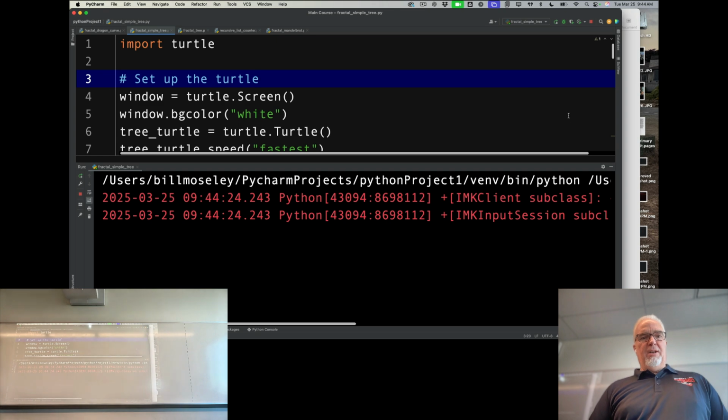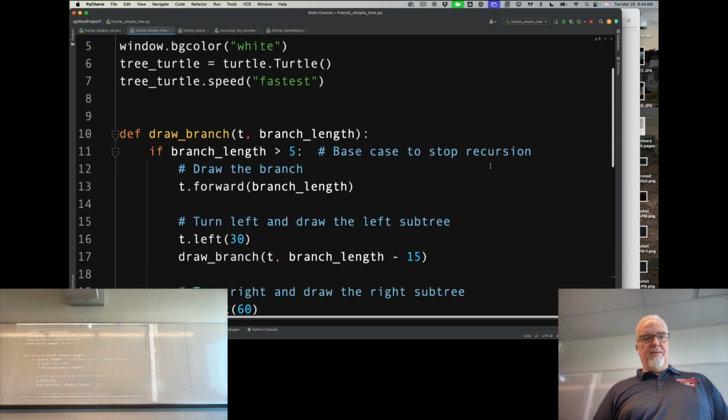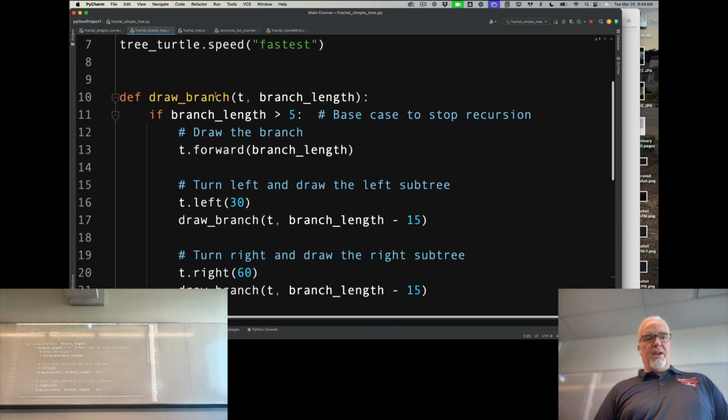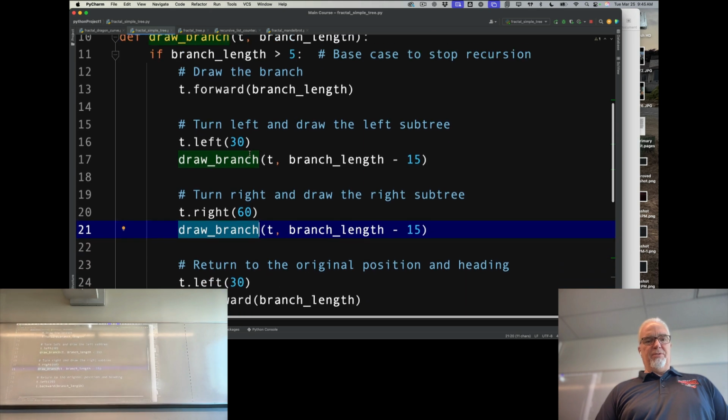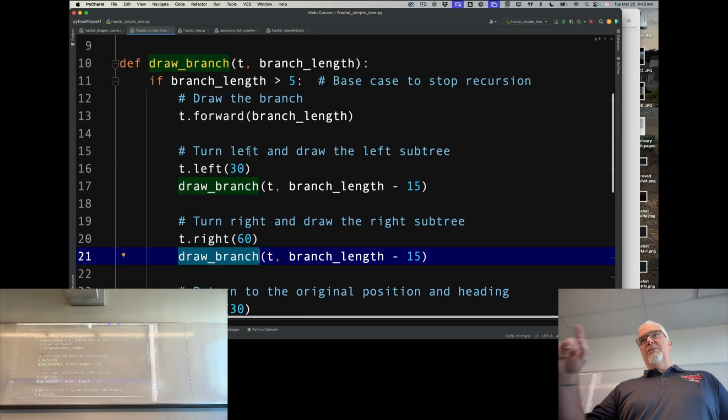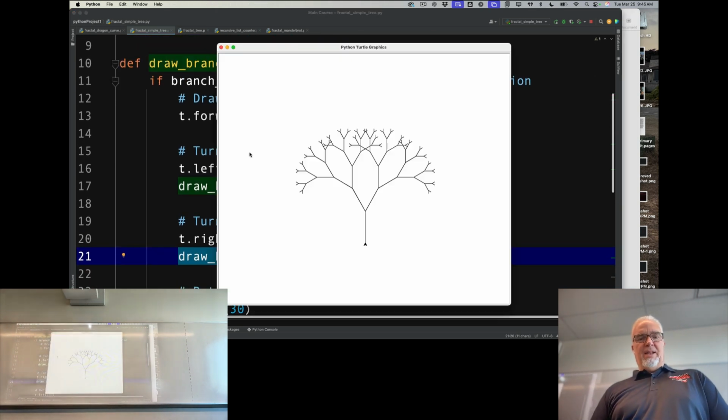using recursion. And if we look at this, we can see here, we've got a draw branch. And you can see here, like I said, it calls itself 2 times inside that function. So it's building a function inside a function.